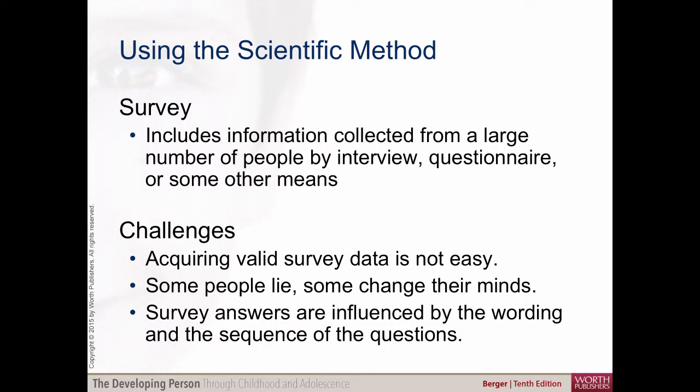So still using the scientific method, there are some other ways of doing research, and one of them is a survey, and that includes informally collecting, having people respond to some questions. You may have gotten those phone calls where they're like, we're just doing an informal survey, can you answer some questions? A challenge with this is that acquiring valid survey data is not always easy. Some people lie or change their minds, and survey answers are influenced by the wording and the sequence of the questions.